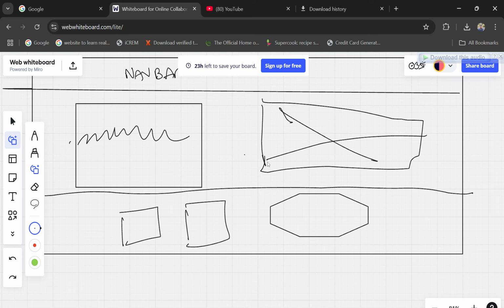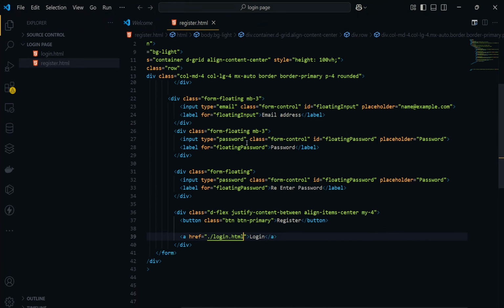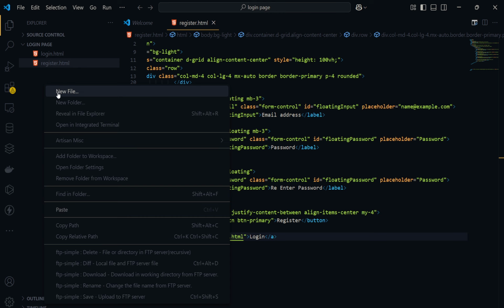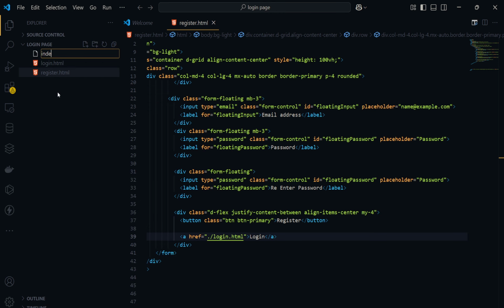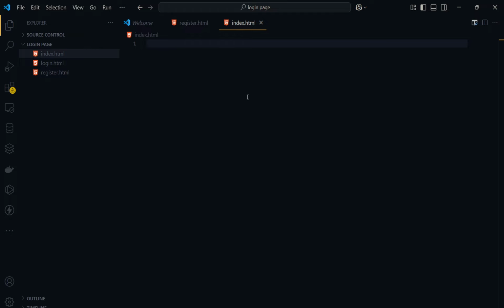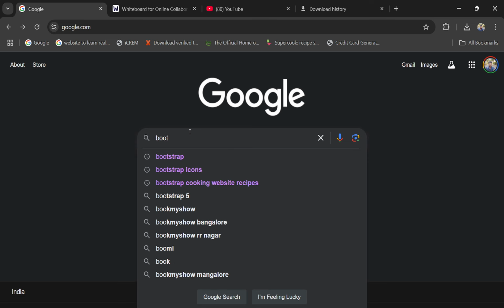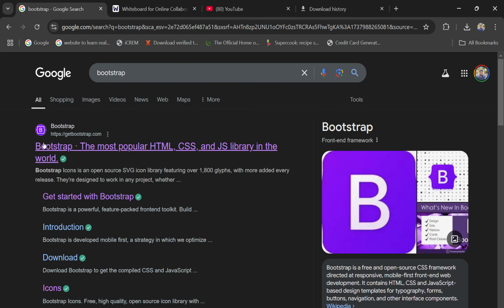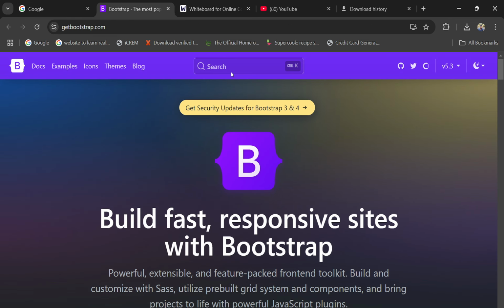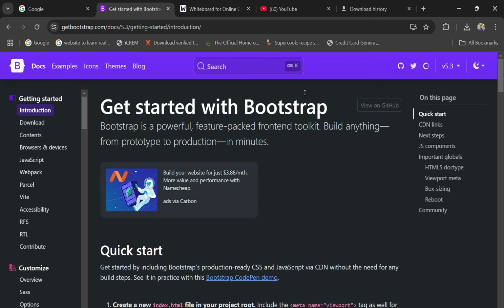First, open VS Code and create a new index.html. And you already know what we are going to do. Go to bootstrap.com and click on the docs, as well as the search bar, anything would be fine.